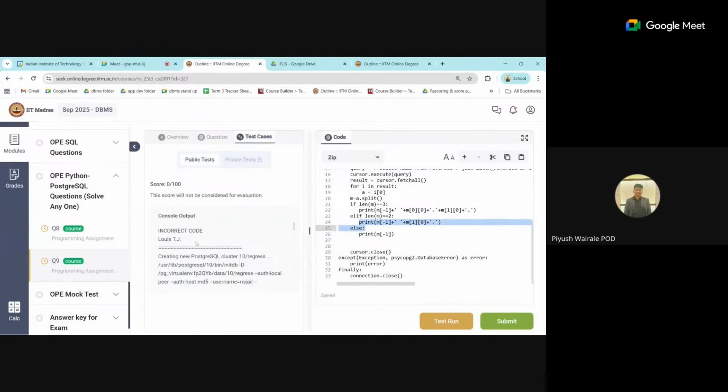So you can see incorrect code. Why? There is no space between T and J. So here it should be what? Again, I need to add plus, and then I need to add this, which is basically a space. So this will be correct now.